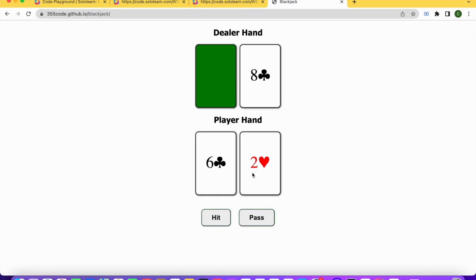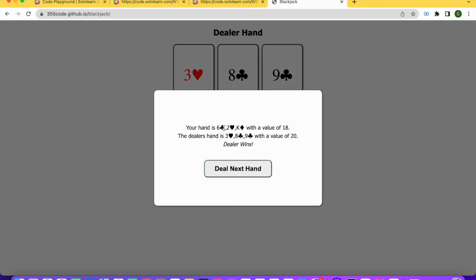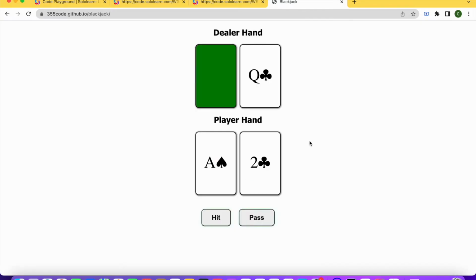And now I have 6 and 2, so I'm going to hit, and I get another card. Now I have 18 total, so I'm going to pass. The dealer had 20, so the dealer won the hand. Then we deal the next hand, and the game just keeps on going on and on forever. So that's what we're trying to build today.